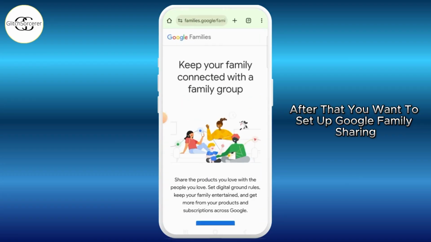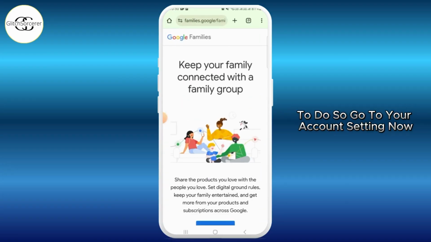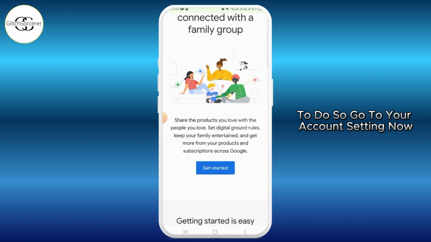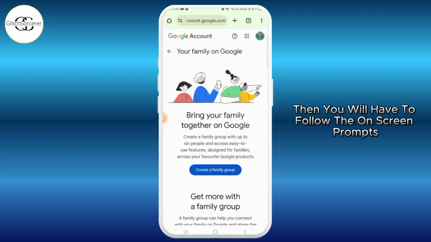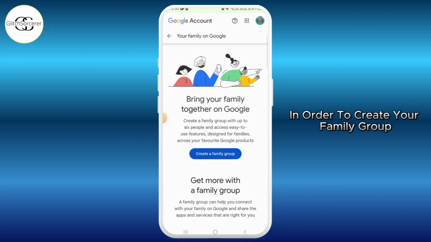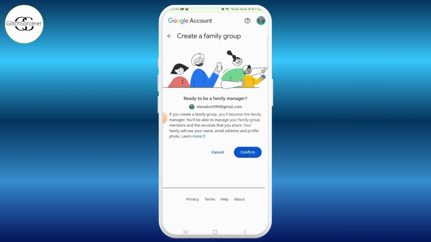After that, you want to set up Google Family Sharing. To do so, go to your account setting. Now look for Family Sharing. Now tap on the Get Started option. Then you will have to follow the on-screen prompts in order to create your family group.